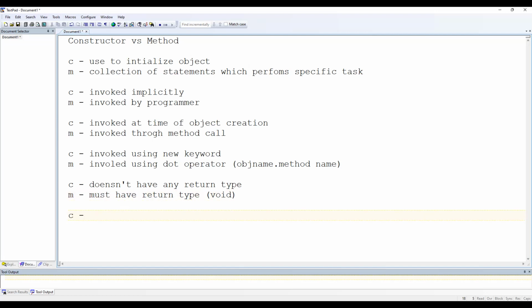Next, constructor name must be the same as the class name, whereas method name can be anything. So while creating a constructor, the name of the constructor must be the same as the class name, but for the method, you can choose any name. It is not compulsory to have the same name as the class name.